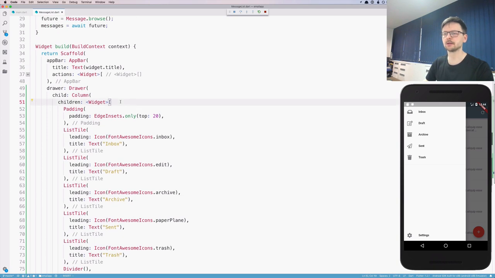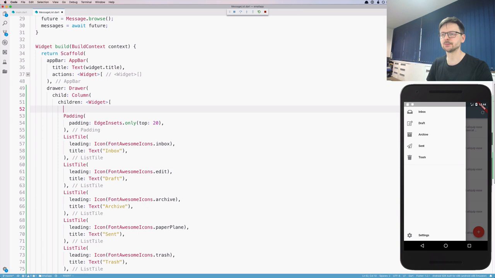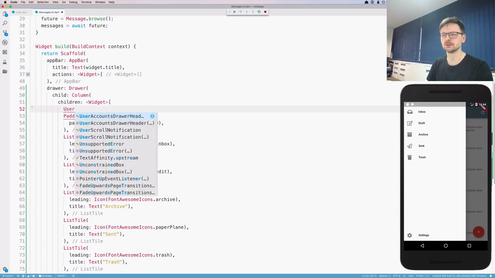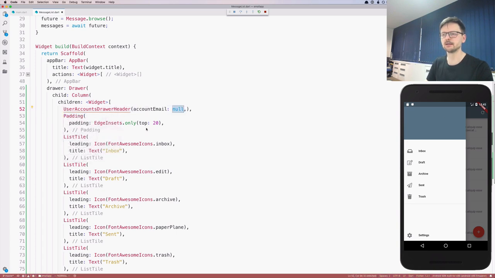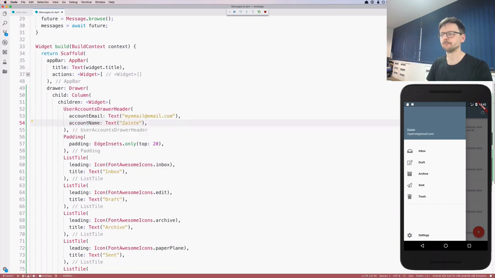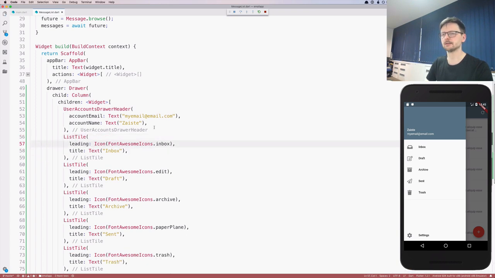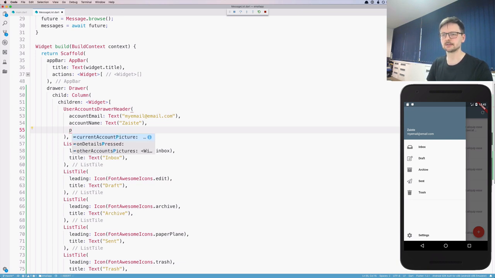Lastly, it would be good to add some kind of a header to this side menu. And Flutter provides that out of the box. There is UserAccountsDrawerHeader. So if I add this, it adds this blank screen, and I need to define some parameters which are required, which is account email and account name. So let's start with email and name. Okay, now I can remove the padding. It looks slightly better.